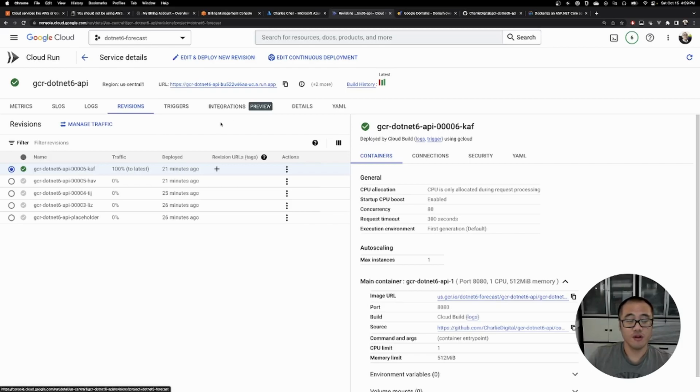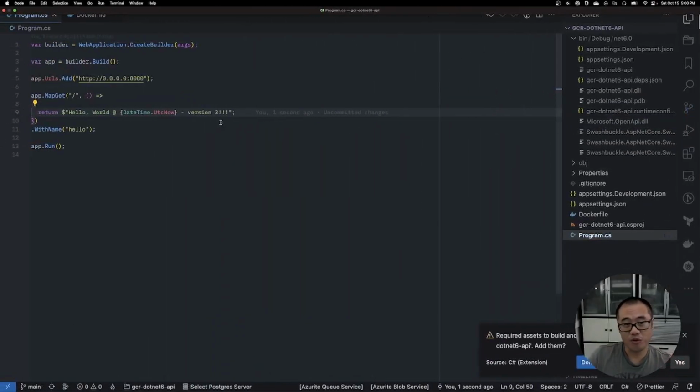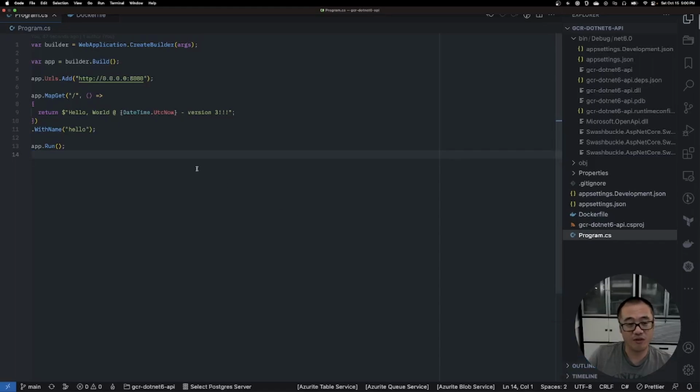So you can see just how easy it is to build applications with Google Cloud Run. You don't have to do anything special. This is just normal, regular .NET 6 web APIs. I can use whatever middleware I want to use. I can use whatever libraries I want to use.